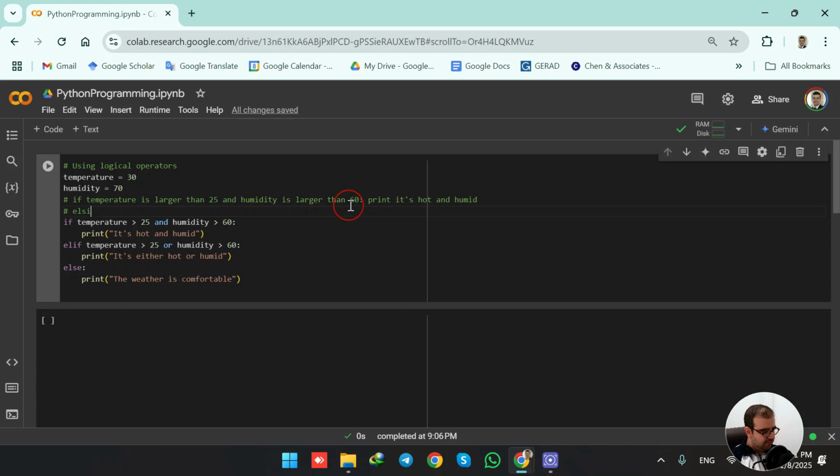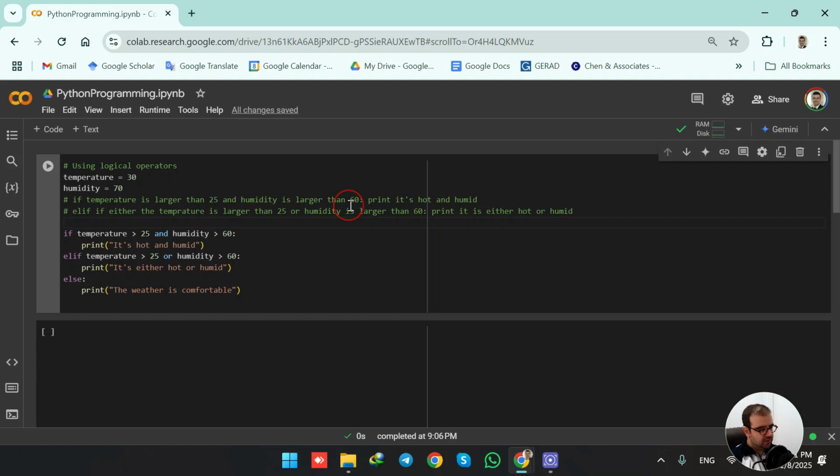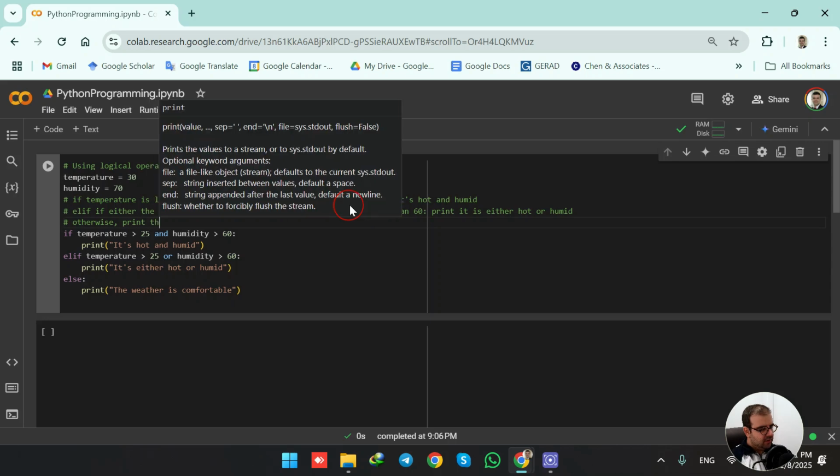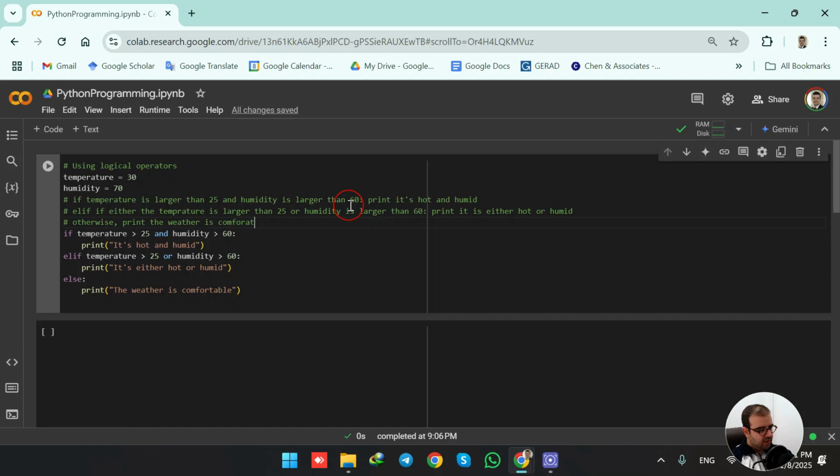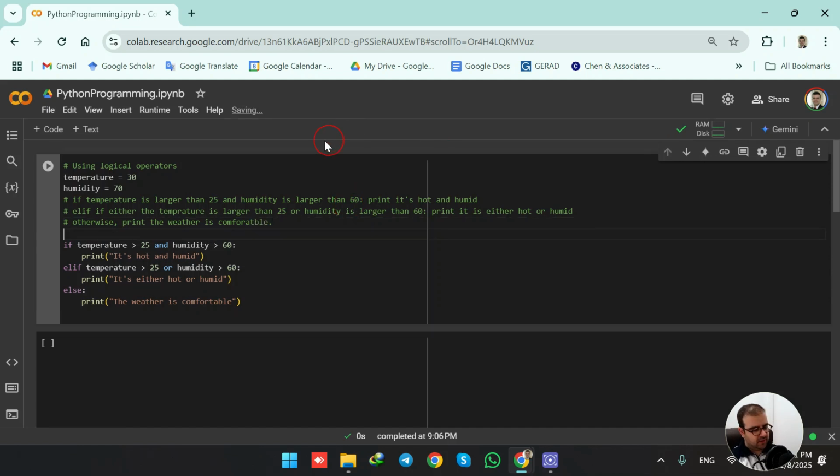Then we're going to have elif, if either the temperature is larger than 25 or humidity is larger than 60, then print it is either hot or humid, otherwise print the weather is comfortable. Okay, this is what we want to write in the output.